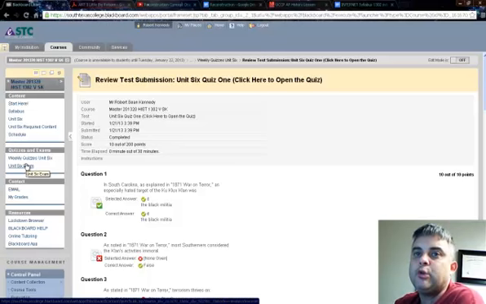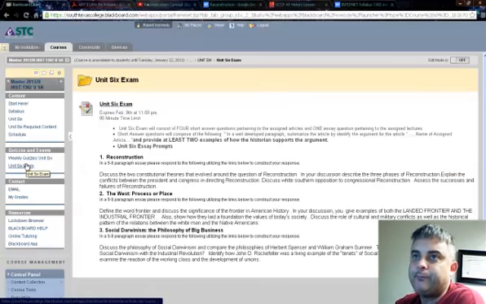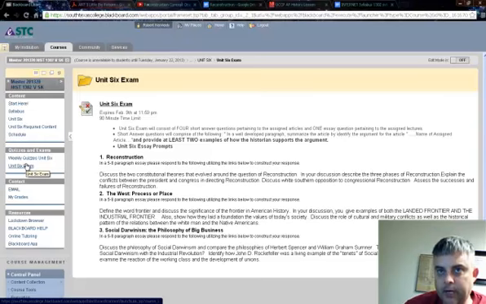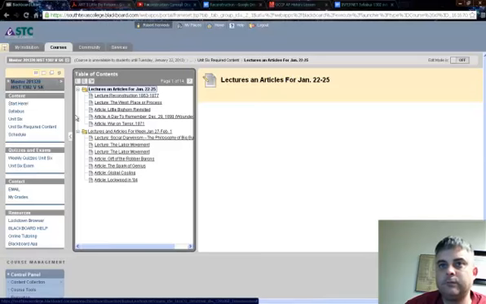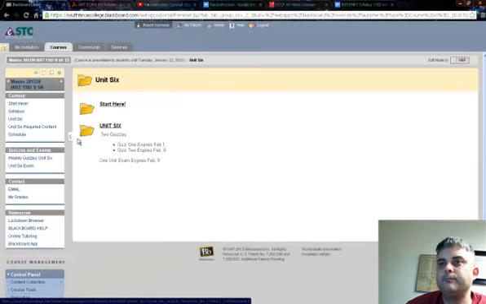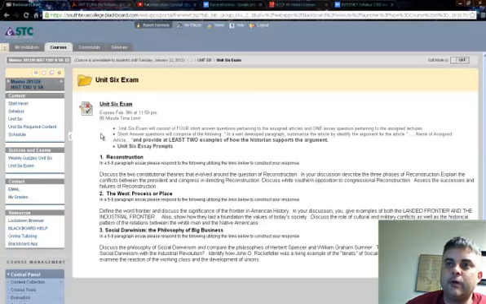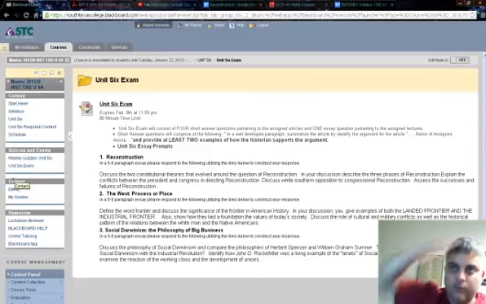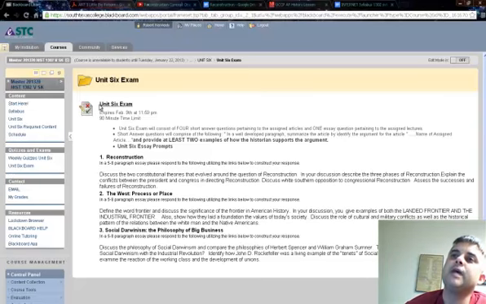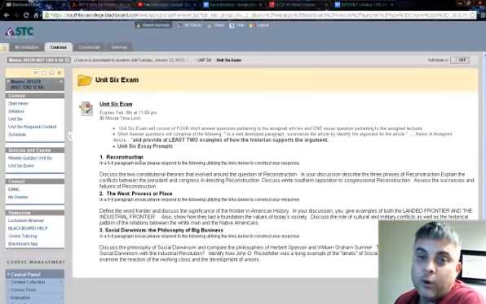Now, each unit will have an exam, right? So you can go there, or you can find it in here. There's the exam as well, right? To open up the exam, I don't have this set up yet, but when you open this up, it'll say requires Respondus Lockdown. To take an exam, here's another question. What do I need to do to open up an exam correctly?